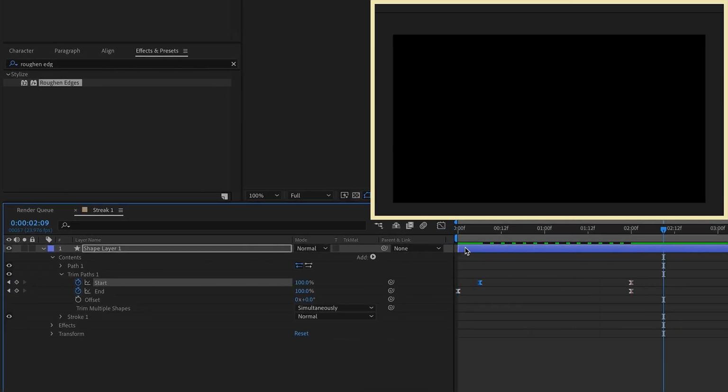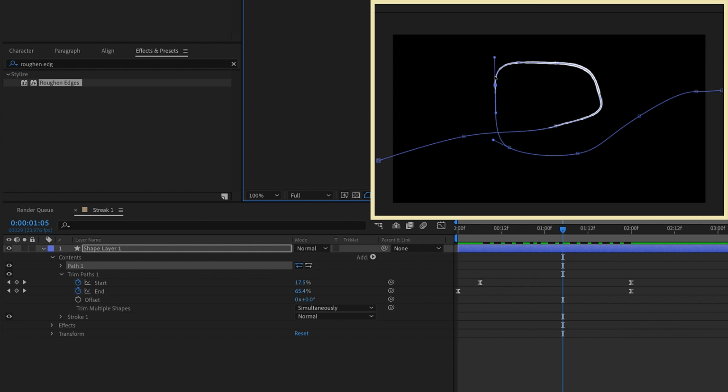But now where we go from here is really the key to this tutorial. I did another tutorial recently where I talked about parenting, and there are times when you want to parent properties, and this is one of those. It will save you a ton of time.